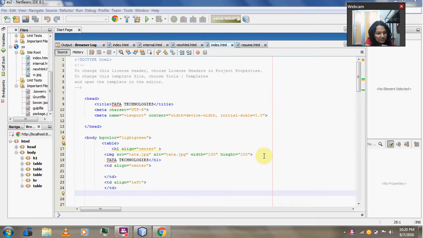Now we have opened the body section. I have given the background color of the website as light green, and we are creating a table. We are opening a table, and I'm using H1 tag and aligning it to the center. And I need an image of a Tata consultancy, so I'm giving image SRC. It is equal, that is source tata.jpg. It's the name given to the image, and I have given the width and height. I've specified it, and I'm opening td.